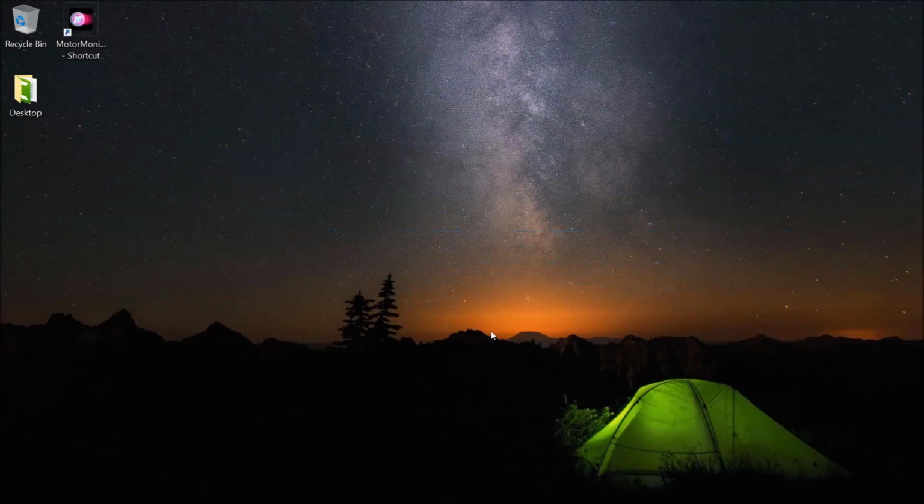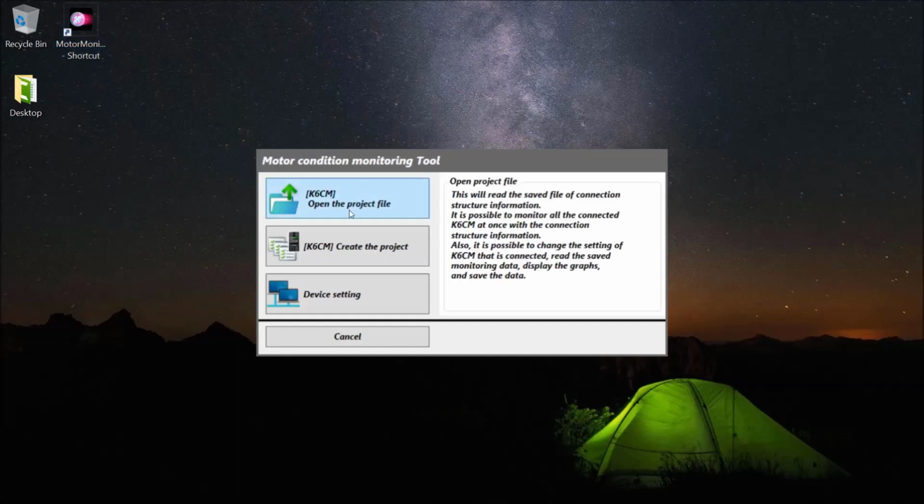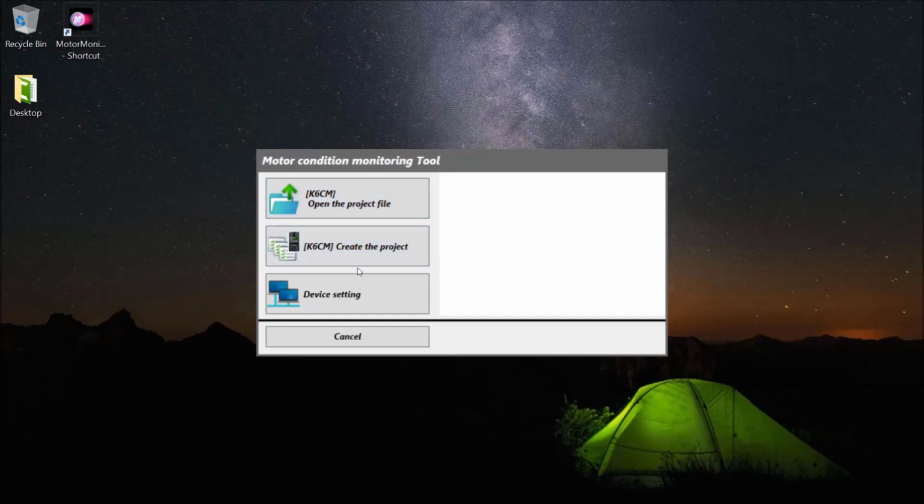I'm the Product Marketing Manager for Components, and today I'm going to walk you through the K6CM PC monitoring tool. So I'm going to open the program. As you see here, you can open a project file if you've already created one, create a brand new project, but the first thing you must do is click on your device setting.